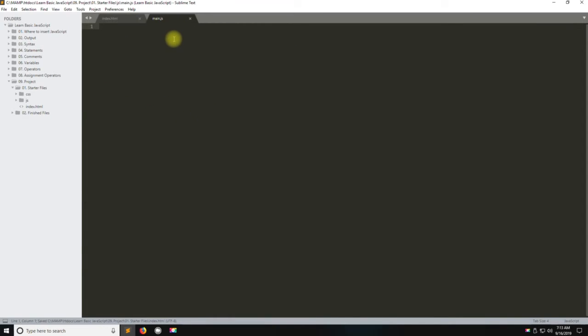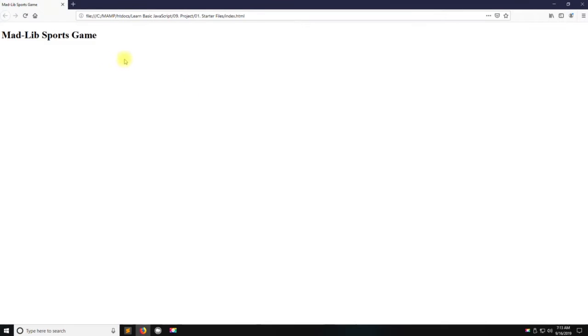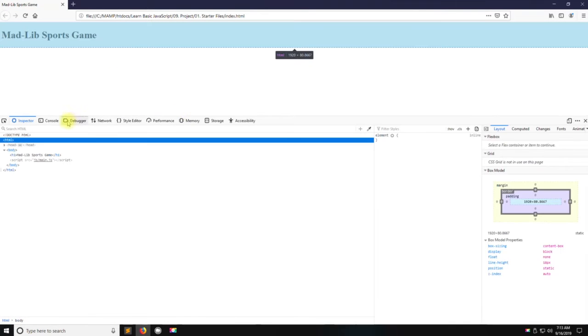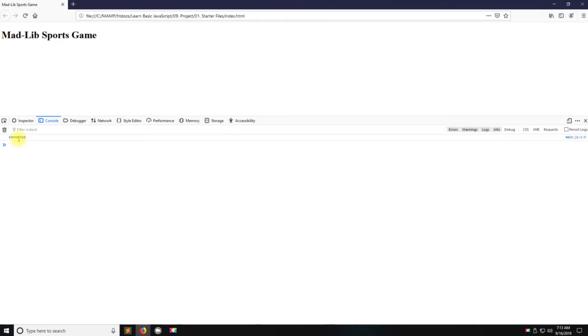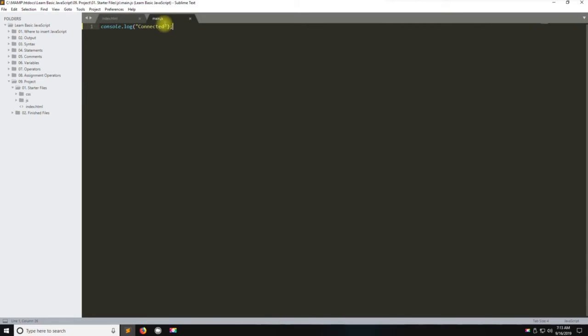And then what I want you to do is console.log connected. And then we're going to test this to make sure that we're actually connected to the browser like we're supposed to be. Okay, so what I'm going to do is let's right click and open in the browser the index.html file. And I'm going to inspect the element here. And we're going to go to the console and it says connected. So we are connected, and that's what I wanted. So I'm going to close this out. And we can delete this console.log.